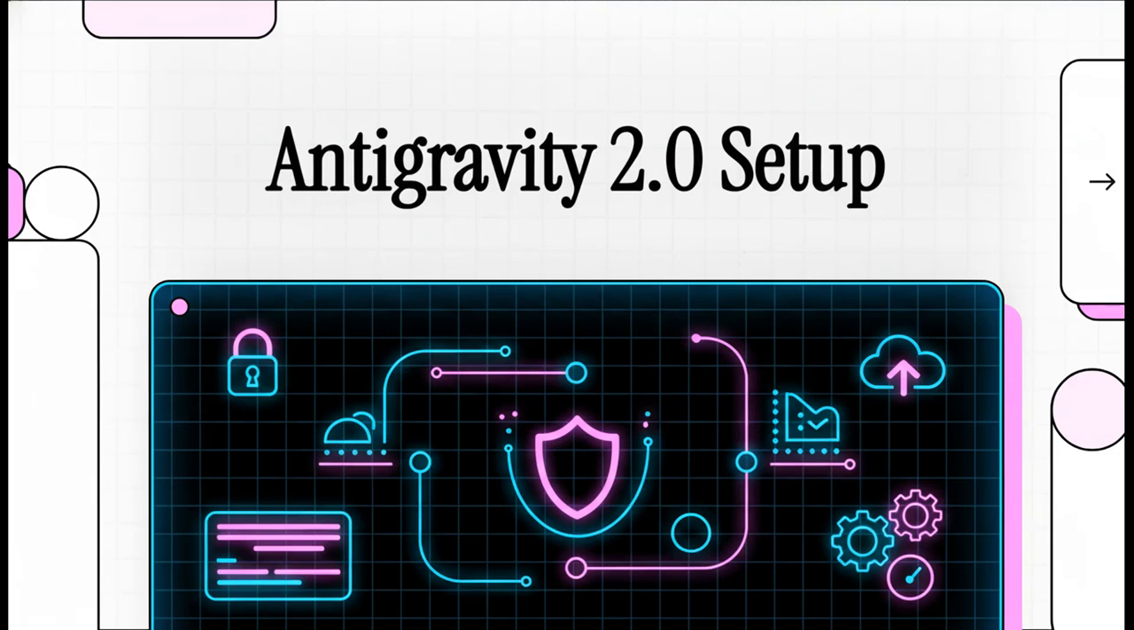Welcome to this explainer. Look, if you're an absolute beginner stepping into the world of AI-assisted coding for the very first time, you are in exactly the right place. Taking that first step? Yeah, it can feel incredibly daunting, especially when you're staring down complex software installations. But today, we're going to guide you through a foolproof, completely anxiety-free setup of your new Google Antigravity 2.0 environment.